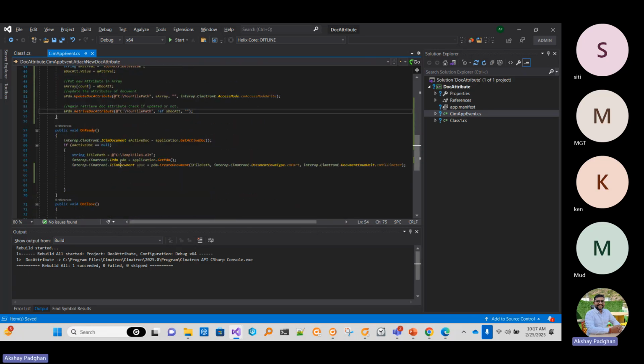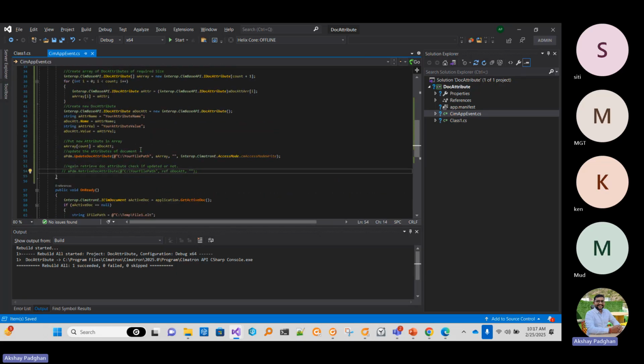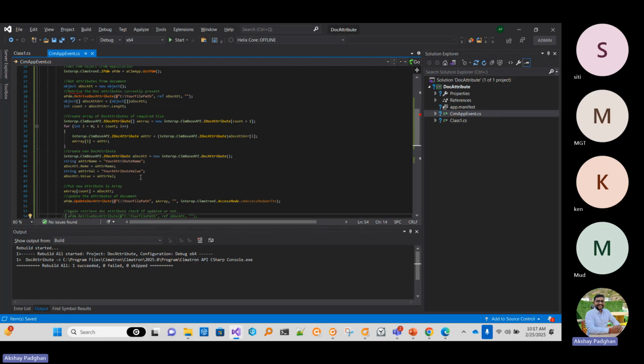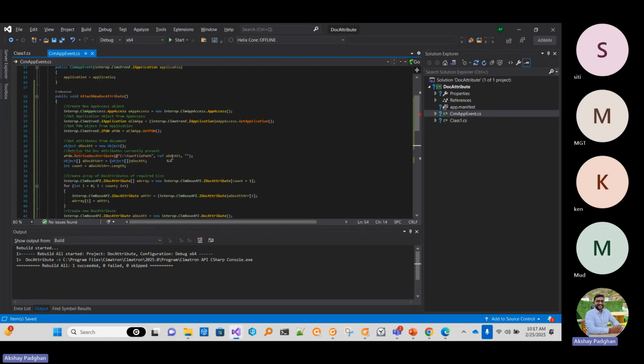Here I'm going to comment this out because it is retrieving the document attribute. First we have to attach, or maybe we can also retrieve. So let's first try to understand the program. First thing is create a new application, so create a new access object. This is connected to the Symmetron application. Then from the Symmetron app, we ask the PDM, which is responsible for data management. We already talked on this. So we can retrieve the document attribute.